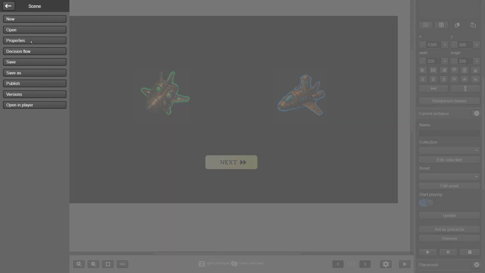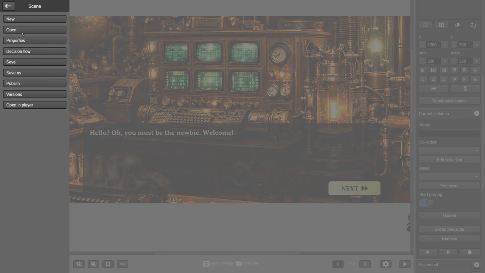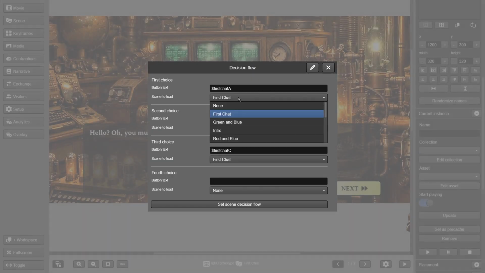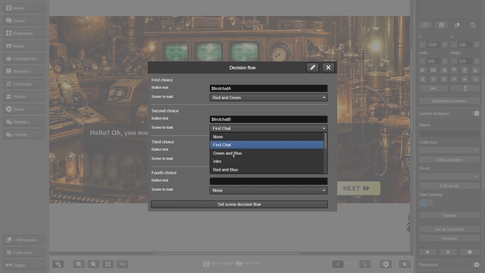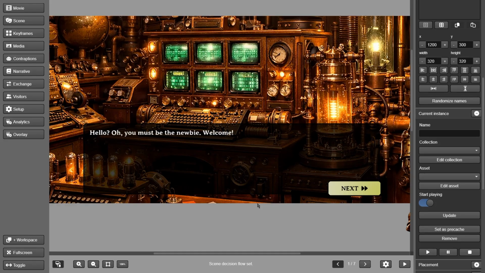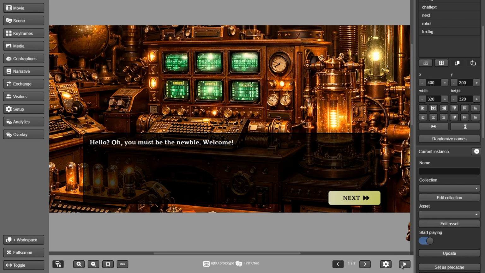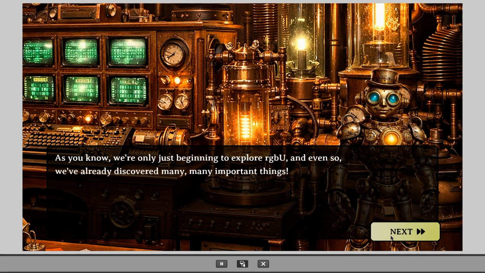After creating the green and blue scene in a similar process, we will return to the first chat scene to modify the decision flow options, using the scenes we just created as a reference. Let's now test our scene by choosing one of the options presented at the end.